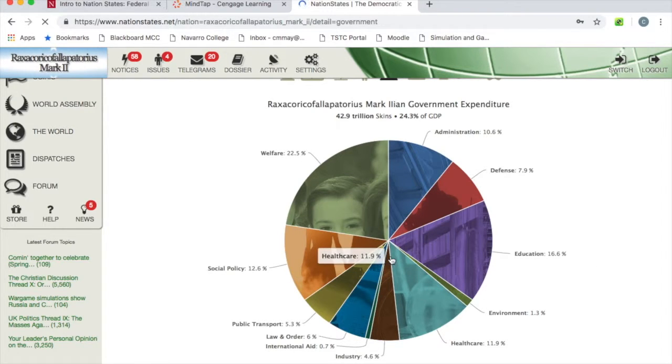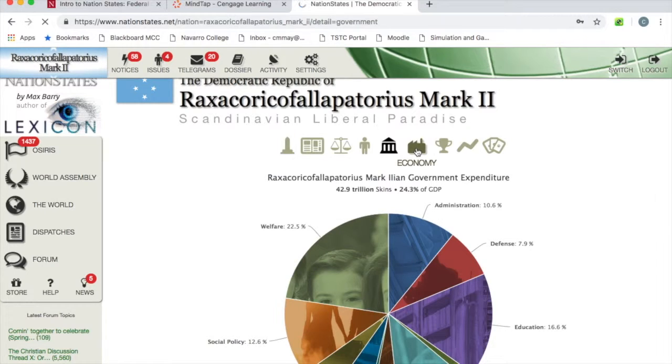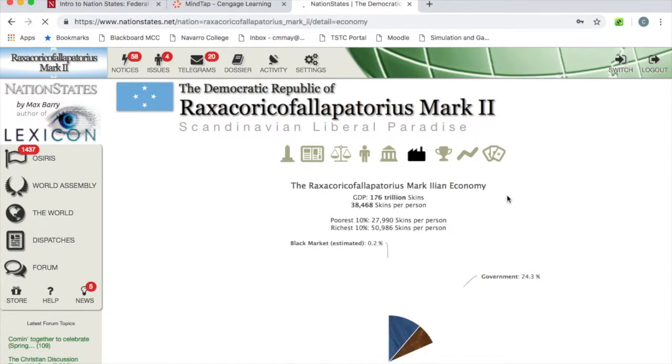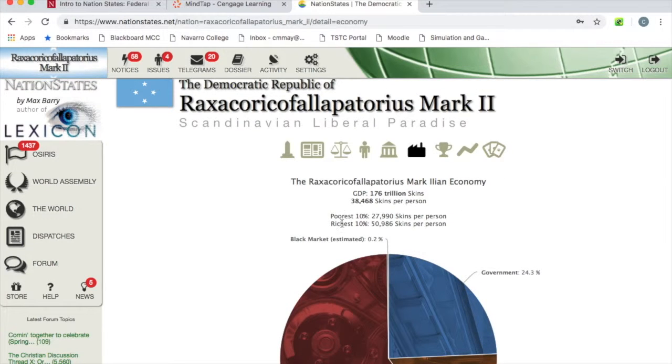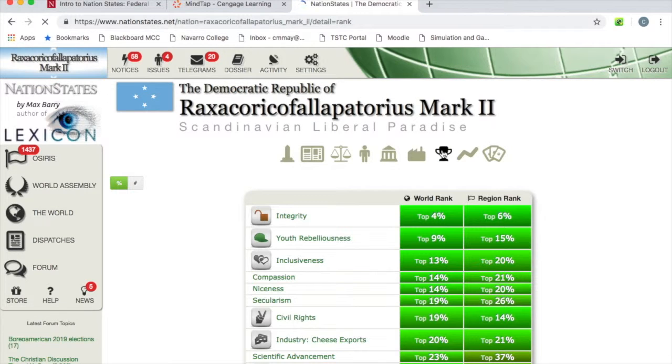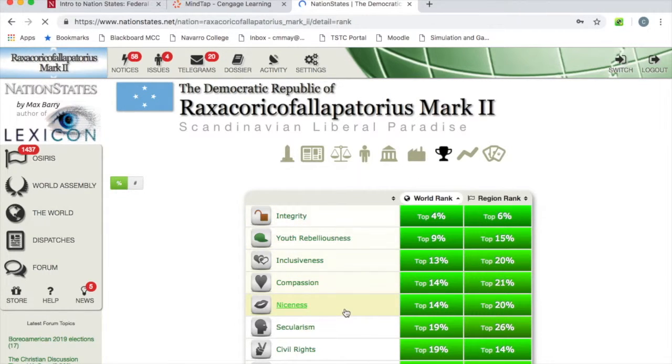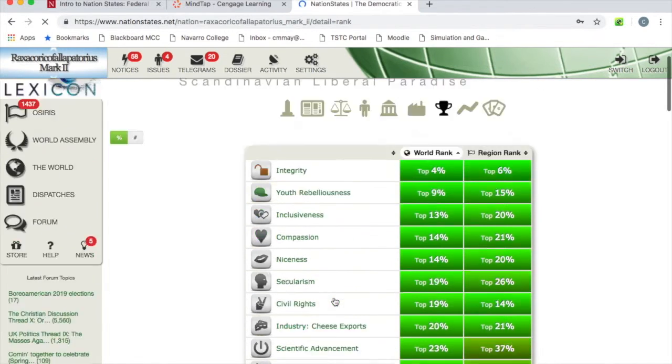So this is how my government spends its money. You can see a breakdown of the economy. So this is how money is spent and invested. So state-owned industry, government spending, and then private industry here, and then the black market up there as well. It also gives you the breakdown of money per capita. Income per capita. Shows you your rank in countries based on various categories and things like that.